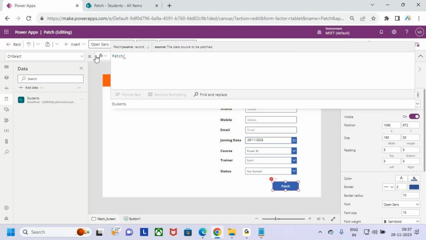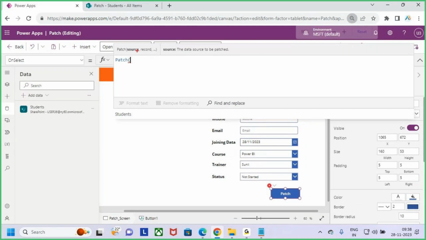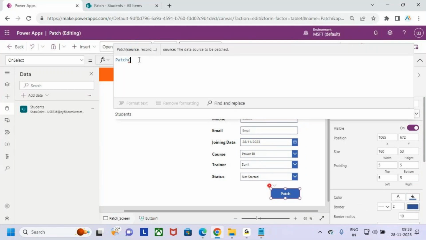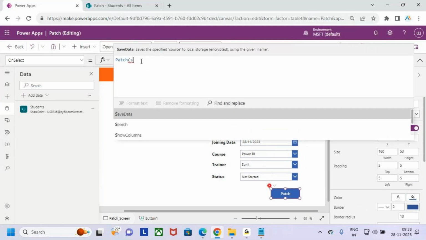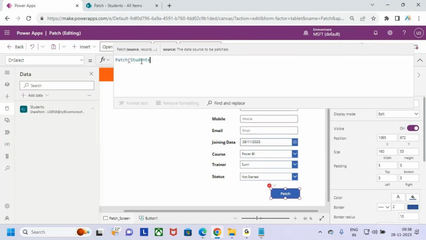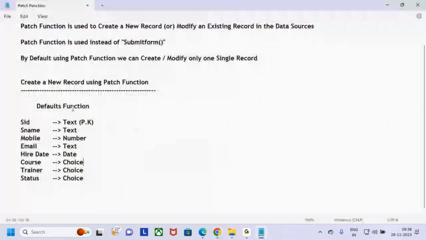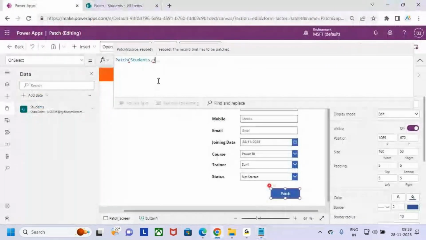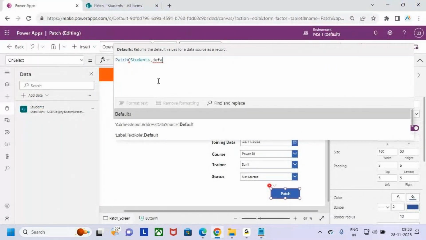Patch. Now, to which data source do you want to submit? If you see, here it is asking us to pass the data source for the Patch function. Let me pass the data source as Students. I want to submit the data to the Students list. Now keep a comma. Now in the records property, I'm going to use the Defaults function. I said that if you want to create a new record in the data source, you need to use one function. What? Defaults function.